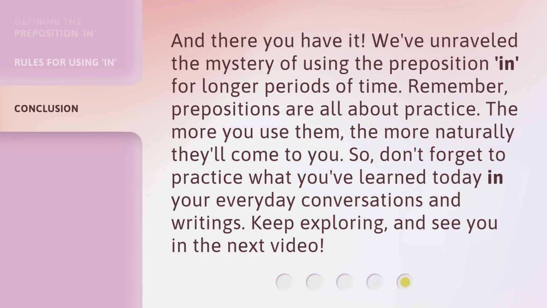And there you have it. We've unraveled the mystery of using the preposition in for longer periods of time. Remember, prepositions are all about practice. The more you use them, the more naturally they'll come to you.